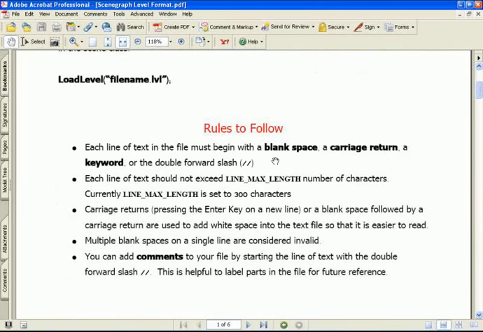If you leave a blank space, this is okay. However, if you add more than one or two blank spaces on a line, then the parser is going to complain and give you possible errors. So don't do that. You're only allowed one blank space on a line if you're going to use a blank space. Carriage return just means pressing the enter key, so you're allowed to do that. However, don't add like a bunch of spaces and then press enter. That's not allowed. The other thing you can do is add keywords.